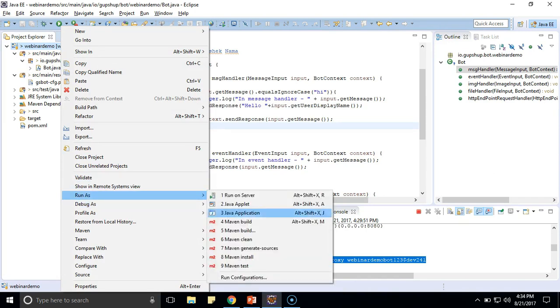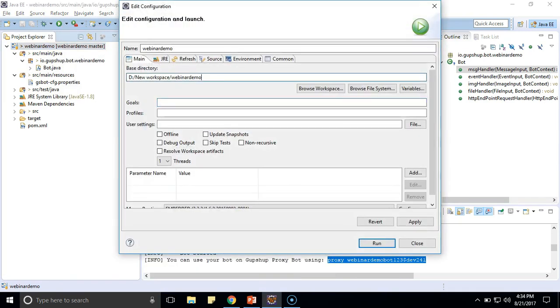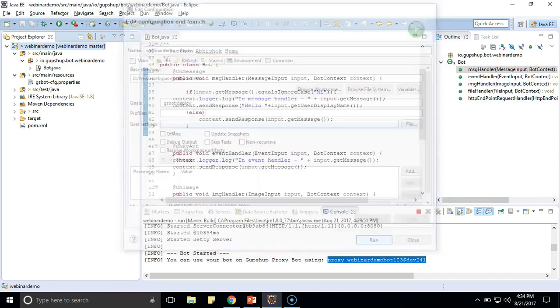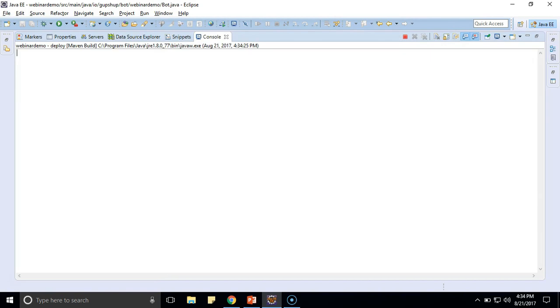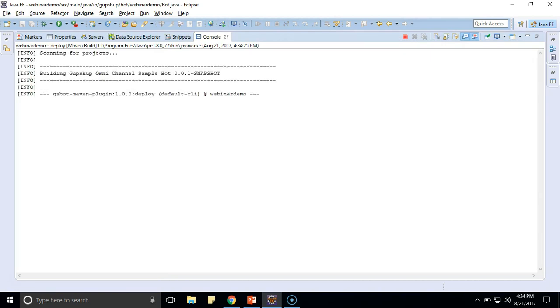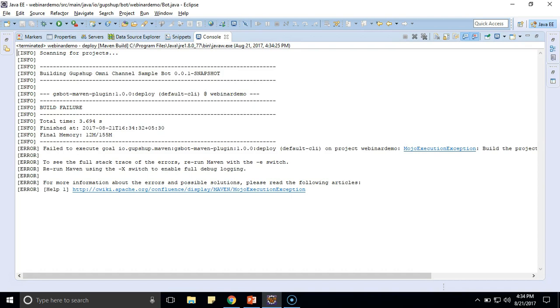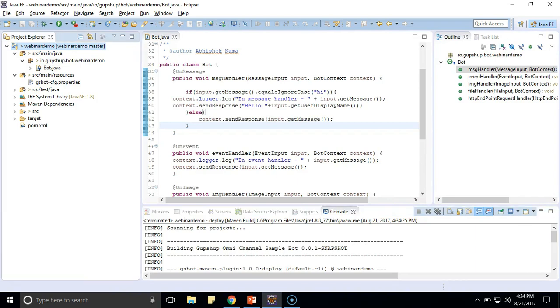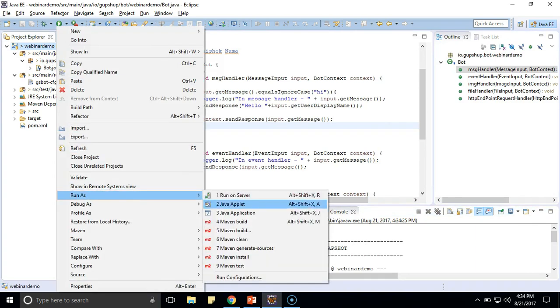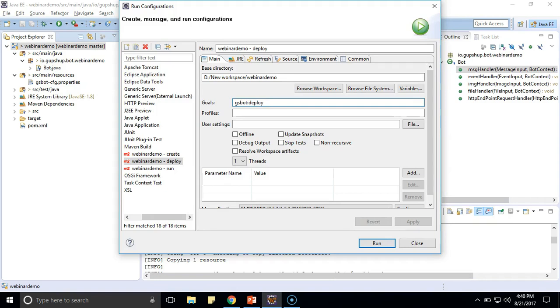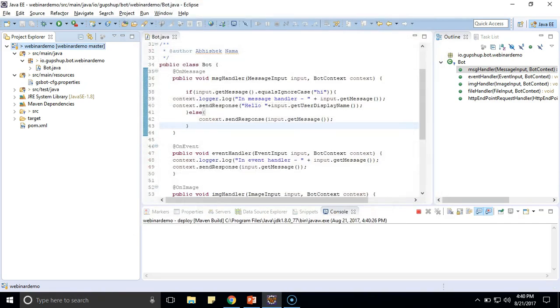Once you do this, you will name this first as deploy. Let me first name this and then apply and run this goal. Now once you run this goal, you will actually get an error saying you have to build your project first. So for this, we'll edit the goal which we just added, and we'll add something called clean package here. So we'll run the goal called clean package along with gsbot deploy. Let's apply and run this.